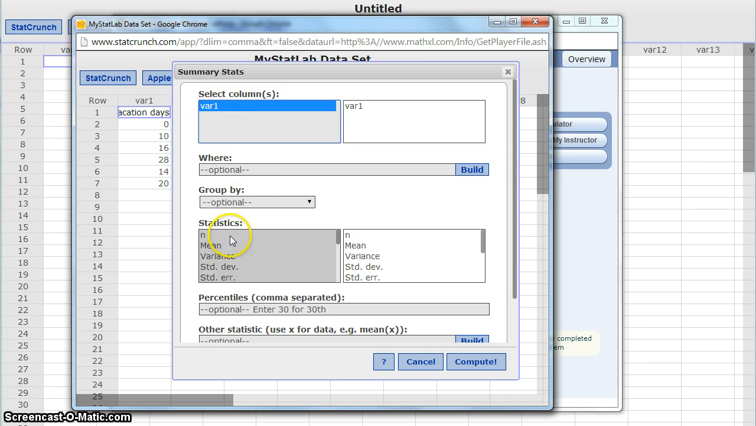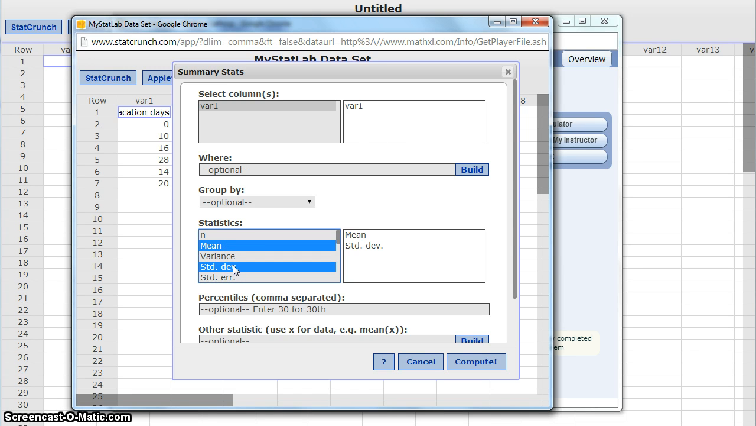And then from the list below here under Statistics, we can pick and choose different values that we want to calculate. So specifically for this problem, we want to calculate the mean, so I'll click on that, which just deselected everything else. So I'll click on the mean, and then if I hold the Control key, I can select multiple values at the same time. So now what we're going to calculate is mean and standard deviation, which is abbreviated here, and then just click Compute.